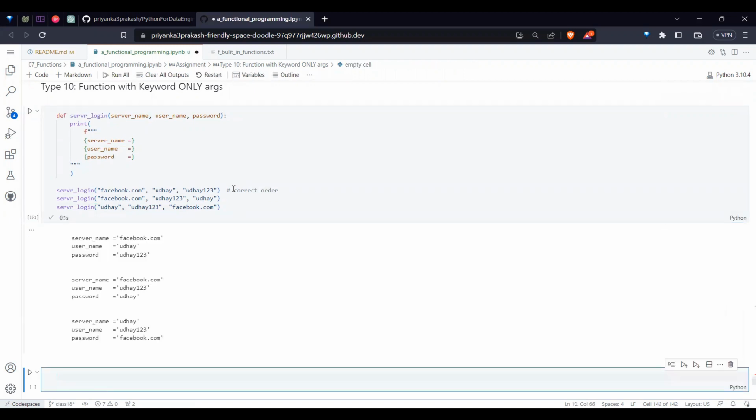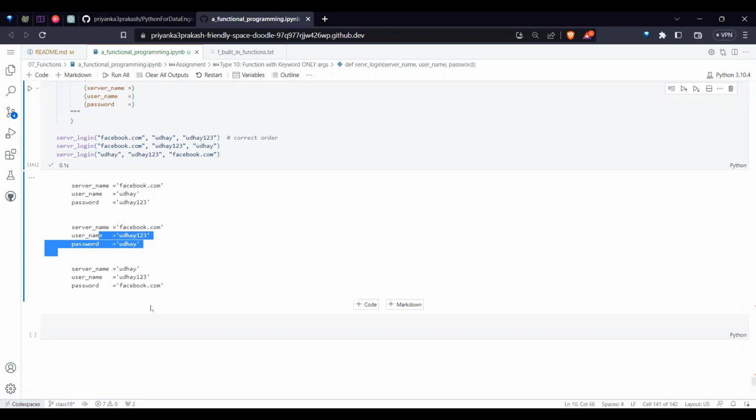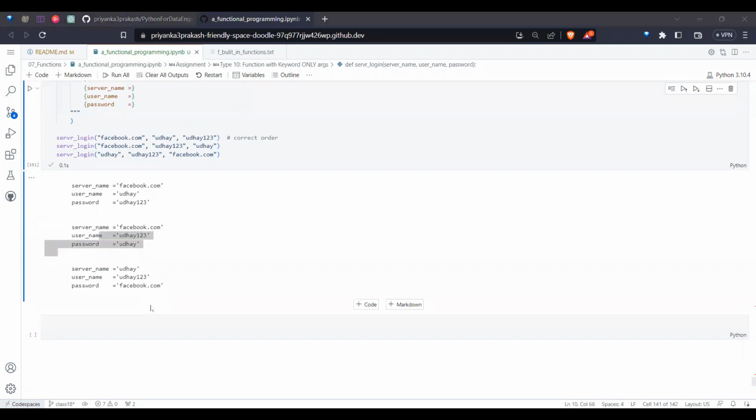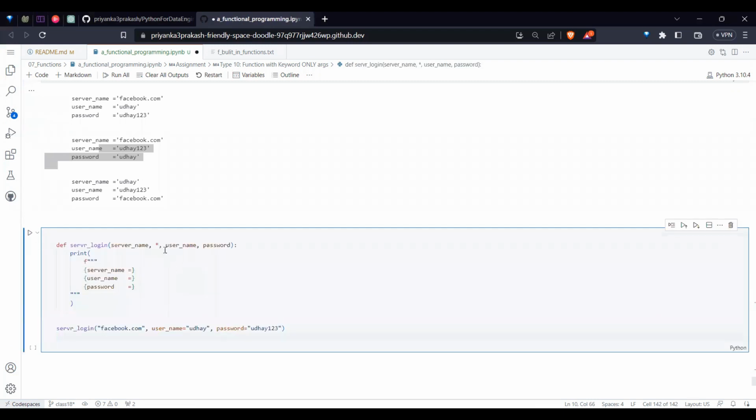So what will happen? When you give it perfectly, it is good. But in other cases, it will think username is the password and password is the username. Here I'm just printing, but what if you connect to the servers? When you give the wrong things, it will lead to a problem. To avoid this kind of scenario, if you want to make something mandatory in a particular way, in those cases we can define it.